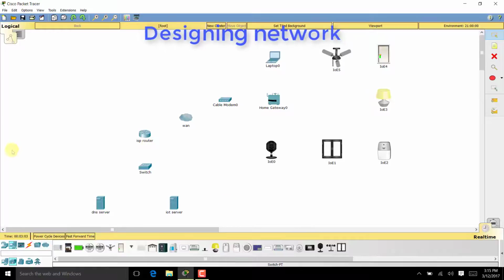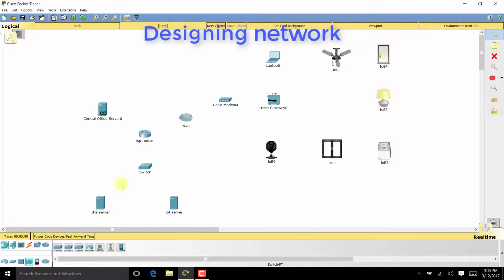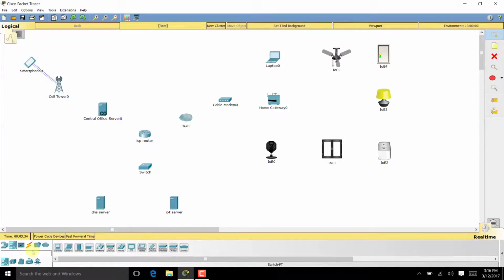On the other side of the network, I will use cellular network. From the wireless devices, select central office server and a cell tower. The end device for the cell tower is a smartphone. So this is my network design for the smart home. Connect using the connections.